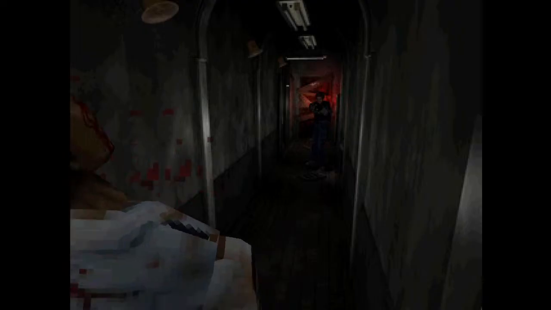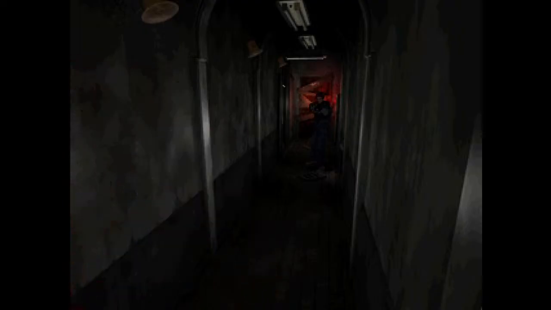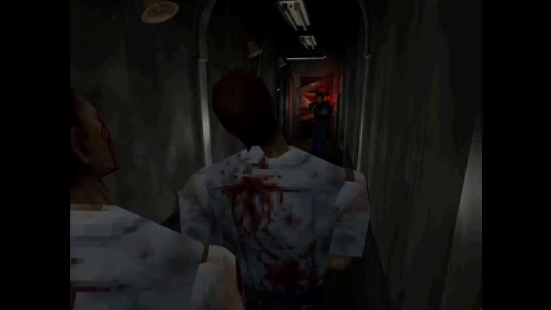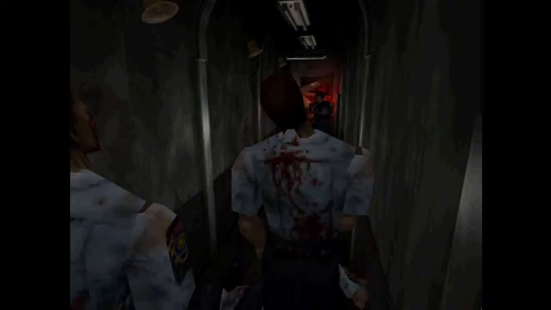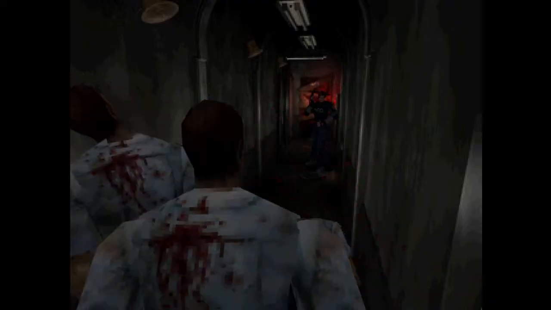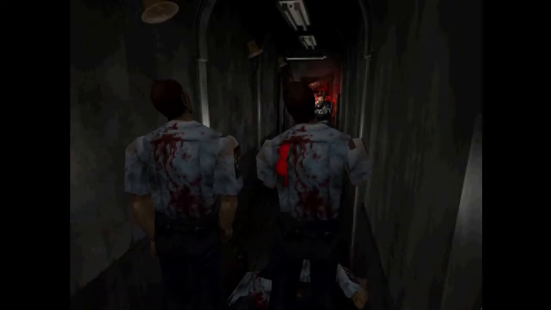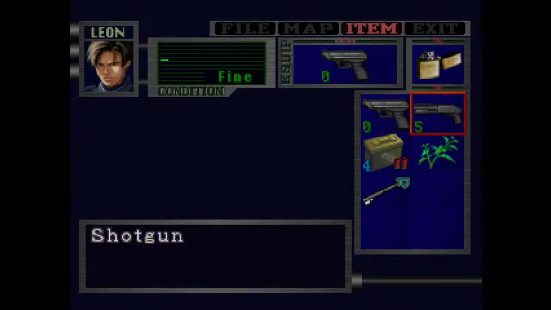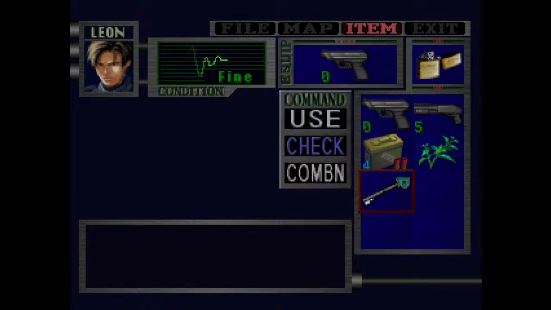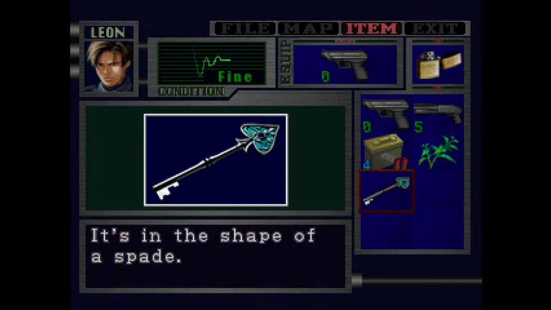Alright, I've got 18 bullets. I better get praying, unless I can knock a load of them down. It's a full round. Oh, no more ammo. I've got no choice but to use my shotgun. So I do still have a spade key actually, don't I? Yeah. So it is a spade key.